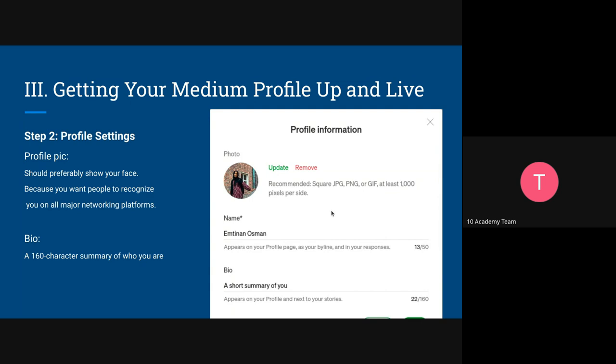Use your name, your full name, not some anonymous name. Use your actual name, because you want people, like recruiters, to be able to find you when they search for you. So use your name, and use a bio.